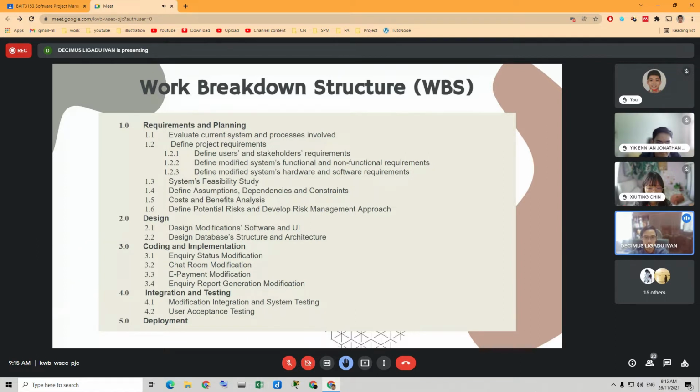The second phase is design, which involves designing the modified software and the user interface, and designing the database's structure and architecture. The third phase is coding and implementation. It will be the inquiry status modification, chat room modification, e-payment modification, and inquiry report generation modification. The fourth phase, sorry, is integration and testing. For this fourth phase, it will be modification integration, system testing, and user acceptance. The fifth and last phase is deployment.